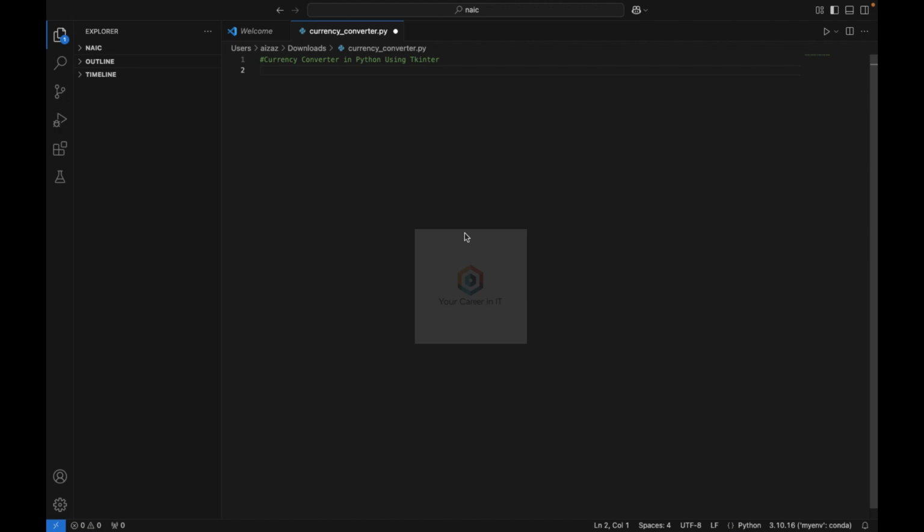So let's get started. First, we need to import our necessary libraries. Tkinter for the graphical user interface: import tkinter as tk. Now from tkinter import ttk, messagebox. Now the third one is import requests, so requests to fetch real-time exchange rates from an API. Now the last one is import json, so JSON to handle API responses.